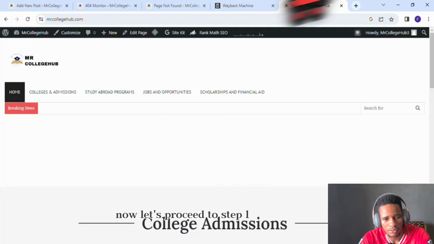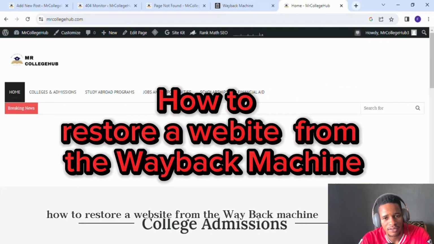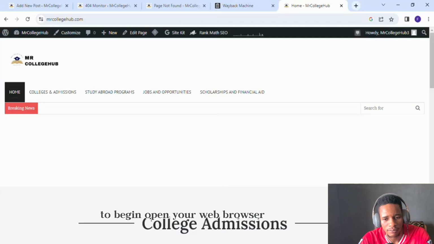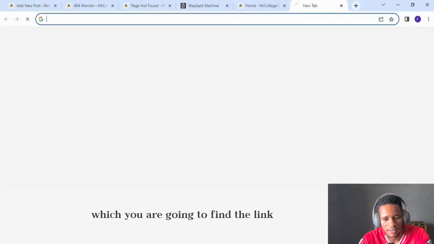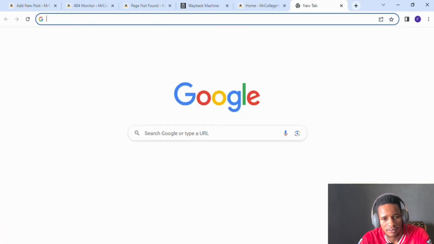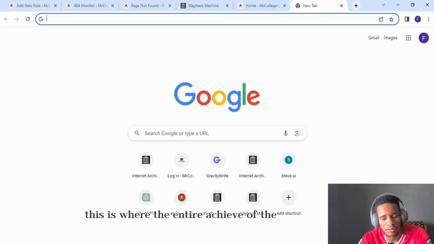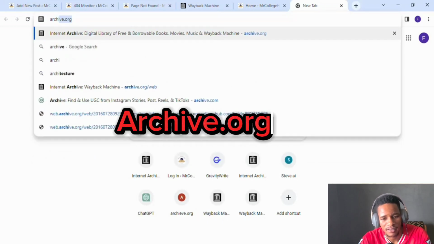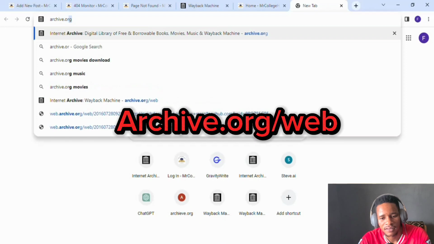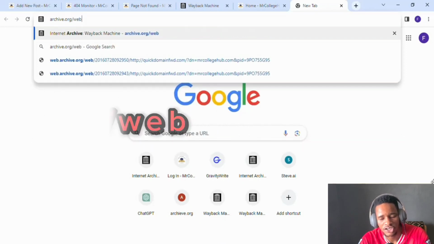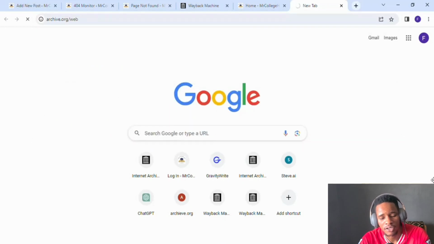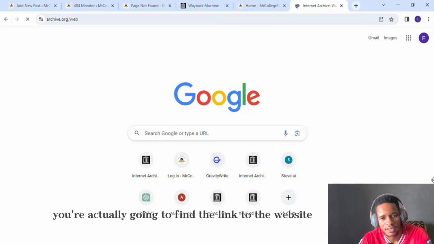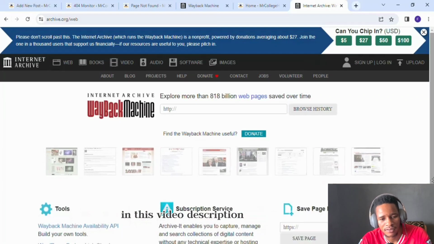Now let's proceed to step one: how to restore a website from the Wayback Machine. To begin, open your web browser and navigate to the Wayback website, which you are going to find the link to in this video description. This is where the entire archive of the internet is stored. archive.org/web. You're going to find the link to the website in this video description.